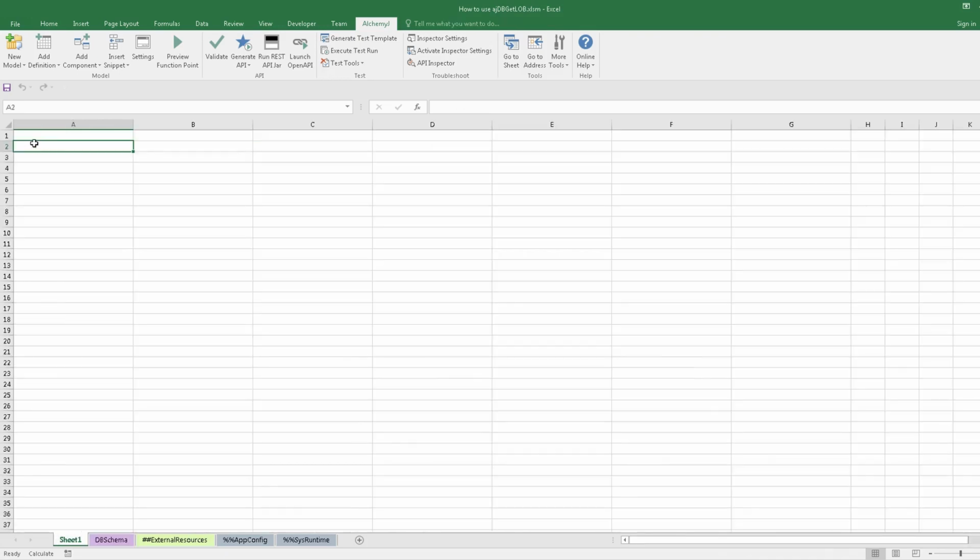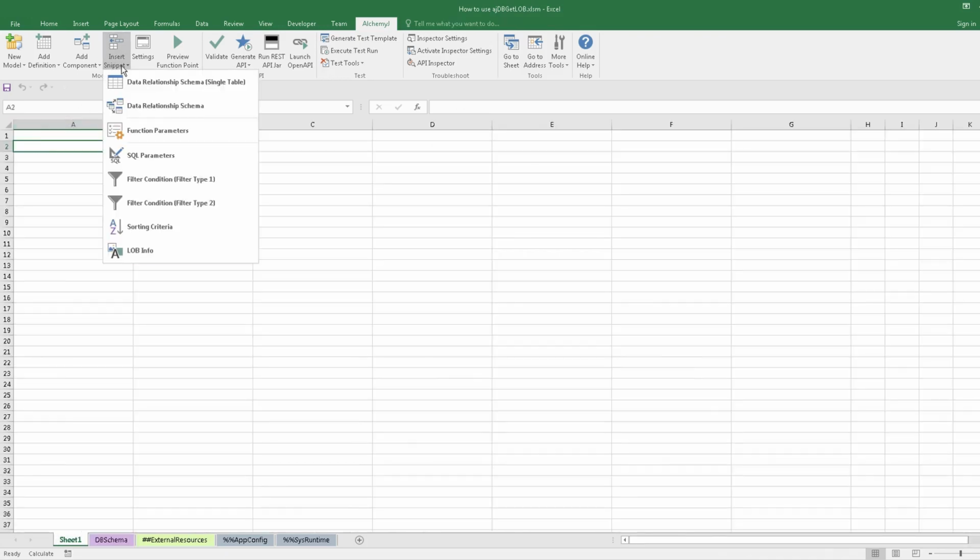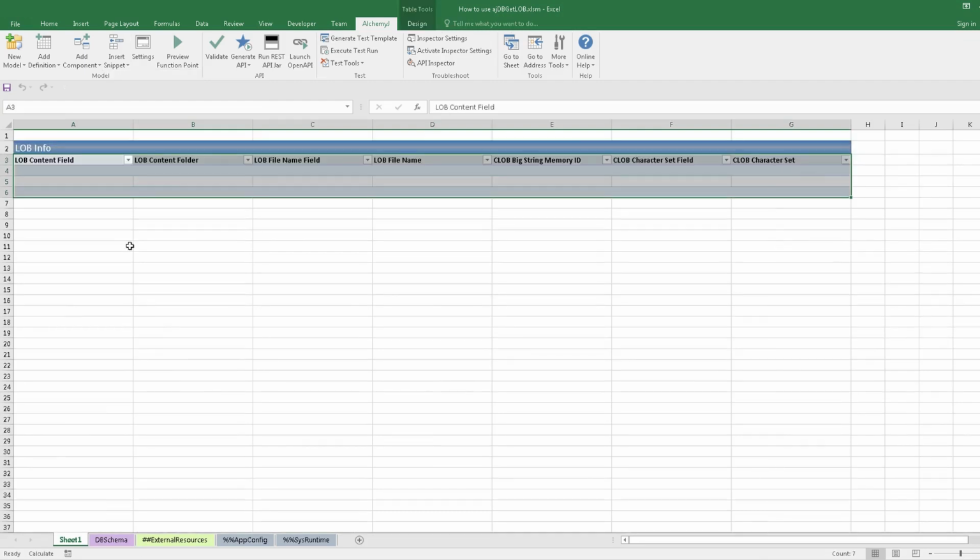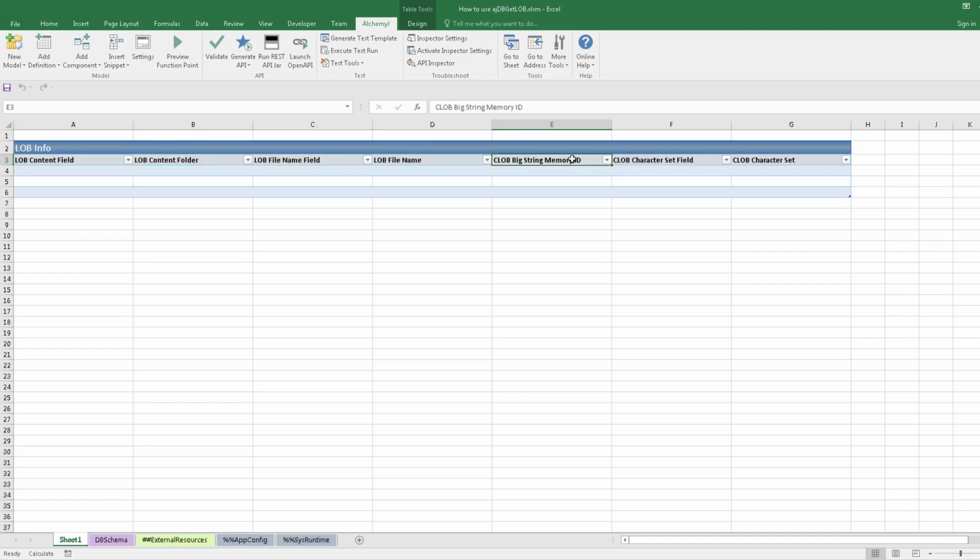Select a blank cell, click Insert Snippet and choose Lobinfo. A blank Lobinfo table is inserted. This table is used to specify the metadata of the large object, in this case the Word file we want to download. These columns are for downloading a file from a BLOB field, and these CLOB columns are for getting a big string from a text column.